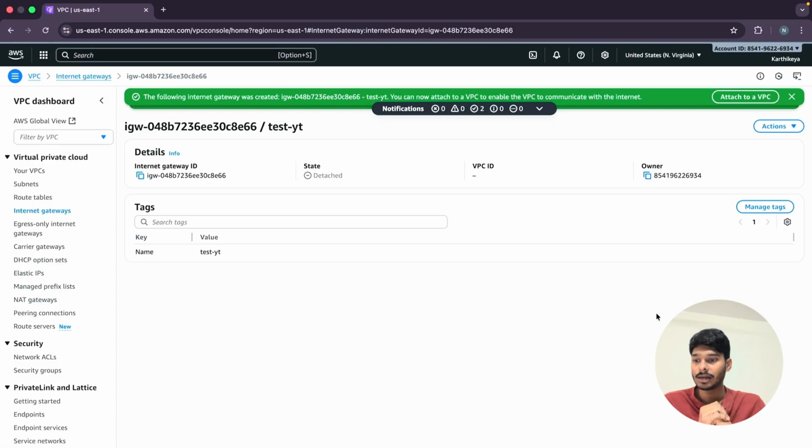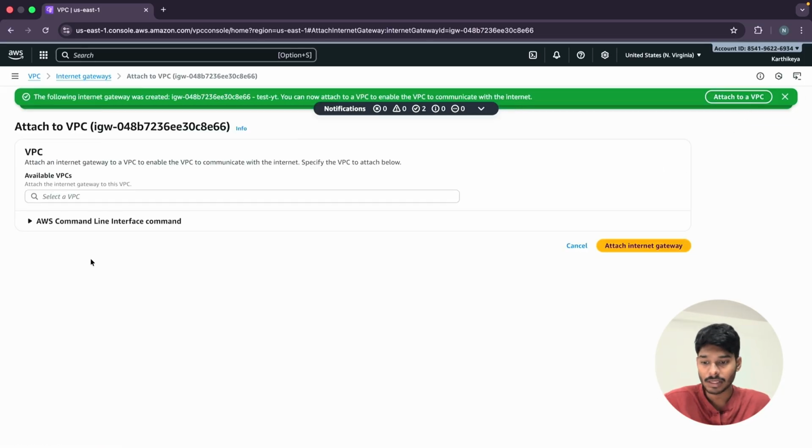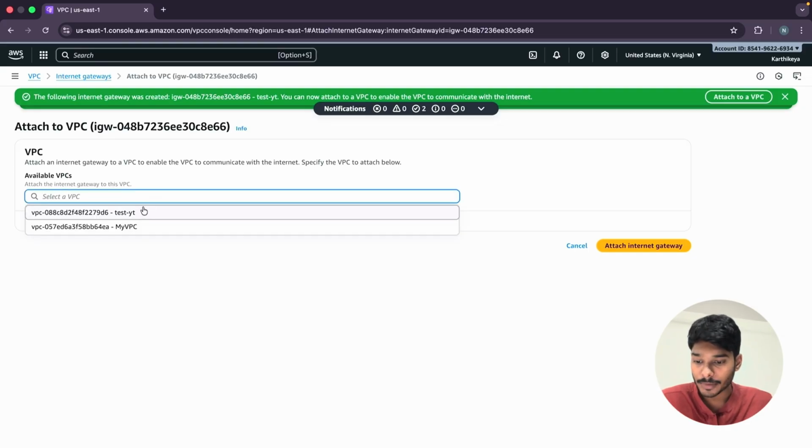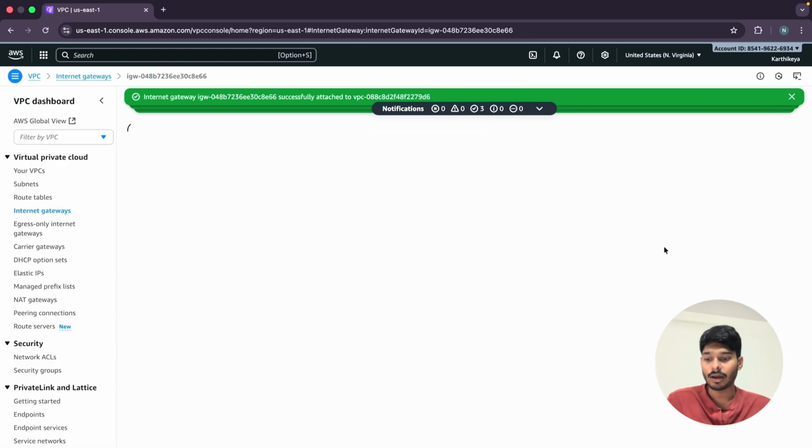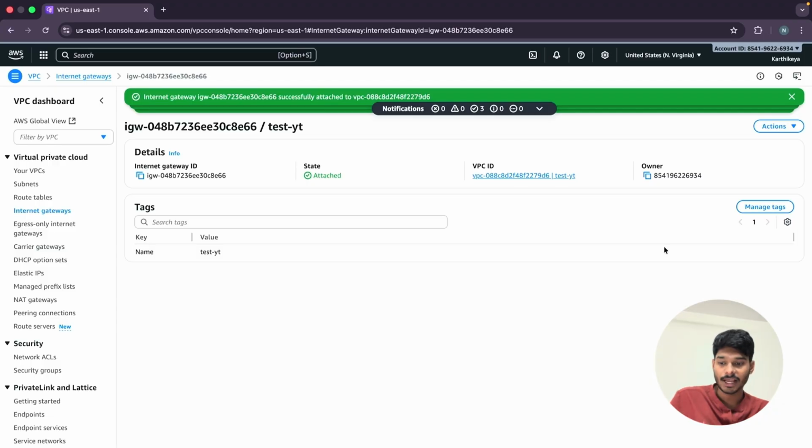The internet gateway has been created. Now one thing we need to do is attach this to the VPC. Click on attach to VPC, and then you need to select a VPC, and the option is test YT. Now click on attach internet gateway. As you see, now the internet gateway and the VPC have been attached, or connected. Now we'll move on to creating the subnets.